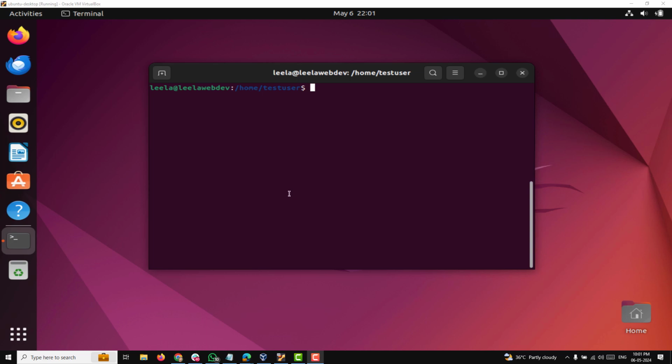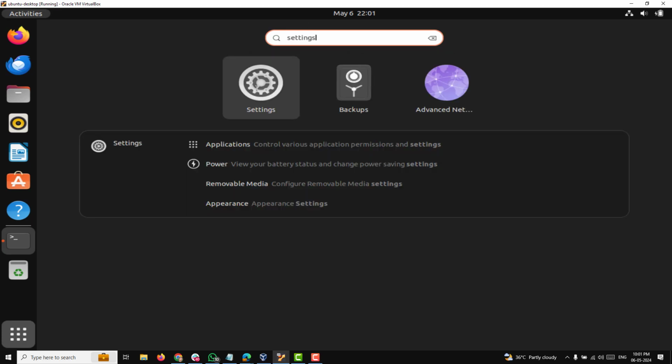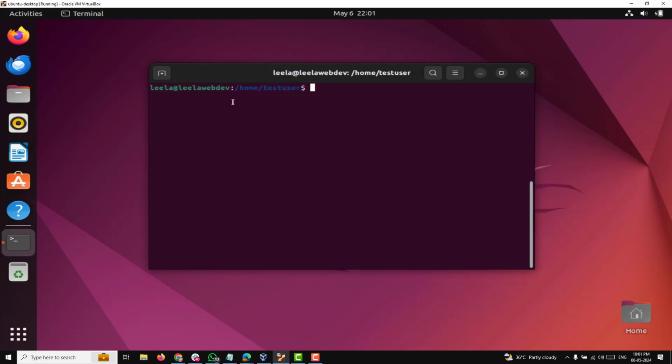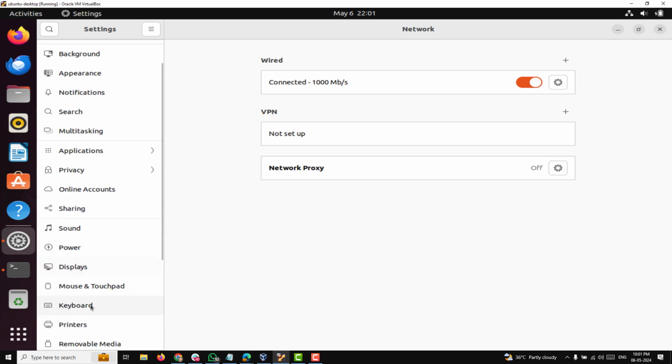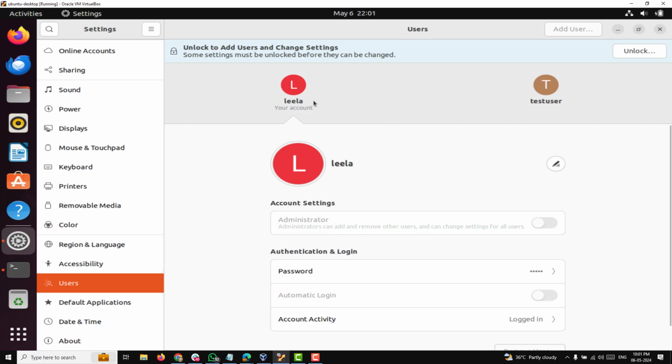So for example, let's go here. Right now I have two users in this Linux. If you want to add users, you can go to the settings. Here in the settings you can add users, and you will see the users somewhere at the bottom. Right now we have two users, Leela and the test user.